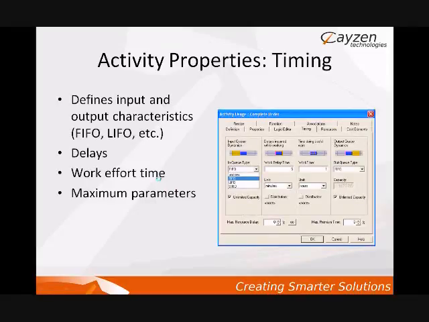Activities have timing properties, and timing can get fairly complex, but basically it allows you to define timing aspects of the input, the output, and then what happens in between. So you can define input and output such as FIFO and LIFO, which if you're familiar with accounting are first in, first out, last in, first out, which is really the properties of how things are picked up off of the work queue. Queuing theory I think is a little bit beyond the topic of this, but Provision does support different queuing mechanisms so that you can do process simulation, and that's really what this is about.